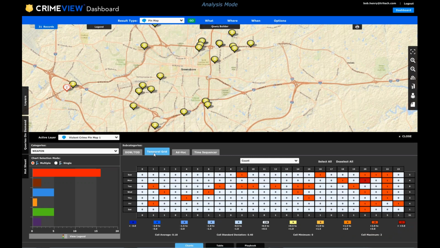I'm going to move on to the temporal grid, and this helps to better understand the time of day by day of week relationship. And one of the nice things you can do here is you can select by any one of those grids or multiple grids if you want to. So of course, the color coding helps us to understand exactly what days and what times those incidents occurred at.